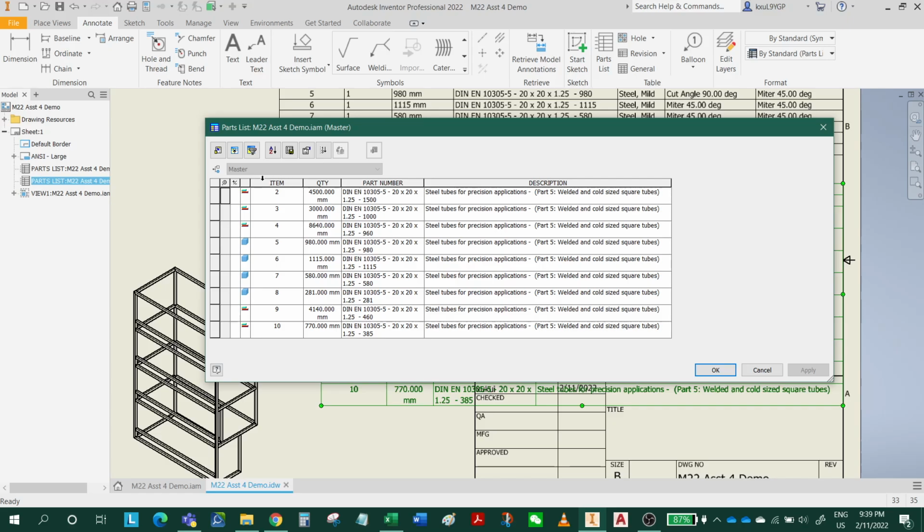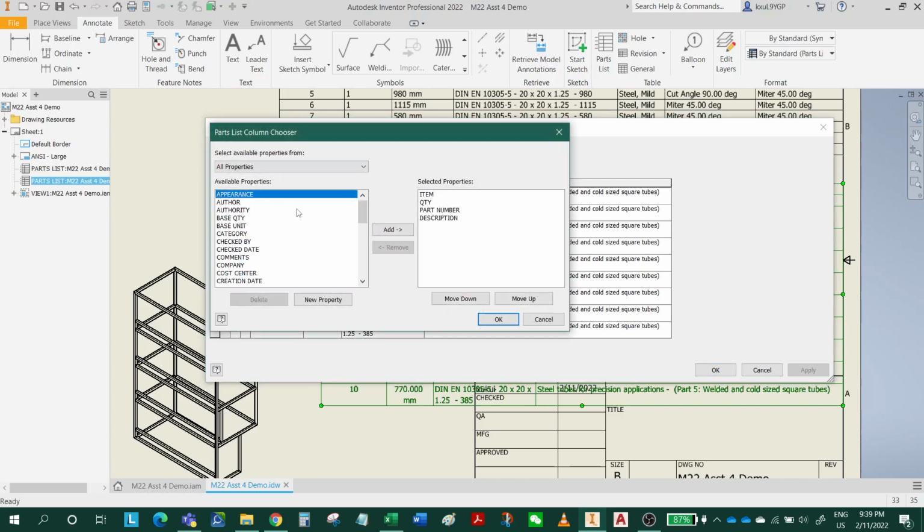We're gonna click on the column chooser. We don't need item numbers. Click remove. The quantity, yes, we need quantity. Well, we don't need part number. We need stock number, all right? So let's see, we have a stock number here. Stock number, all right? We're gonna remove the part number, right? Stock number, description. Next one is material.